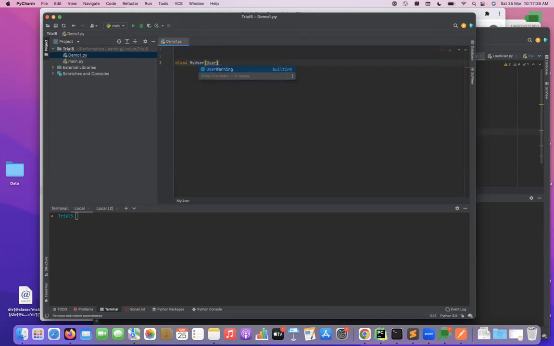This is a built-in class which is available in the Locust library. I'm importing from this Locust library. So what does this User class do? This User class informs Locust to generate the virtual users. So when we mention the specified number of users in the command line or during the execution, that number of virtual users are generated by this User class.